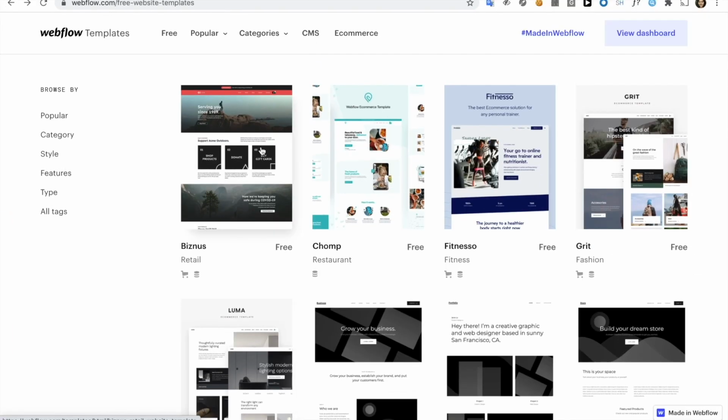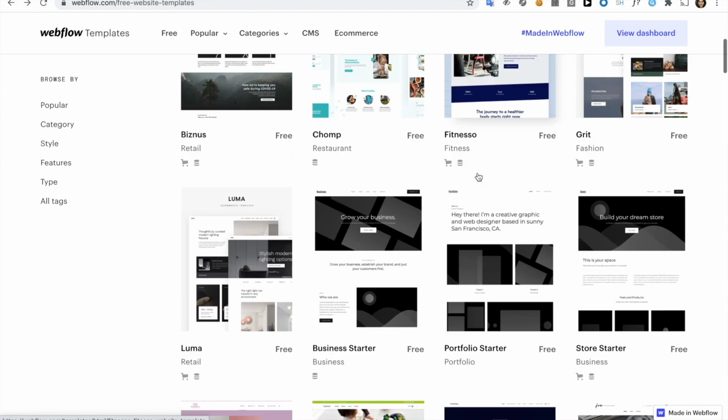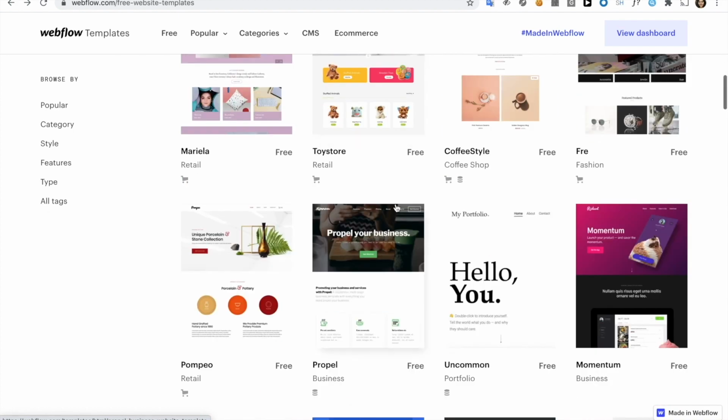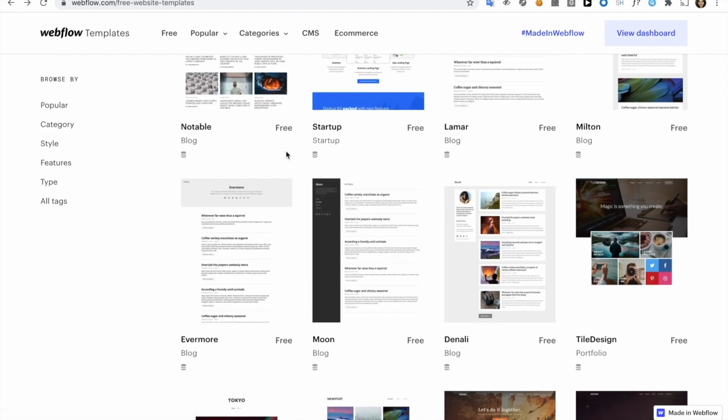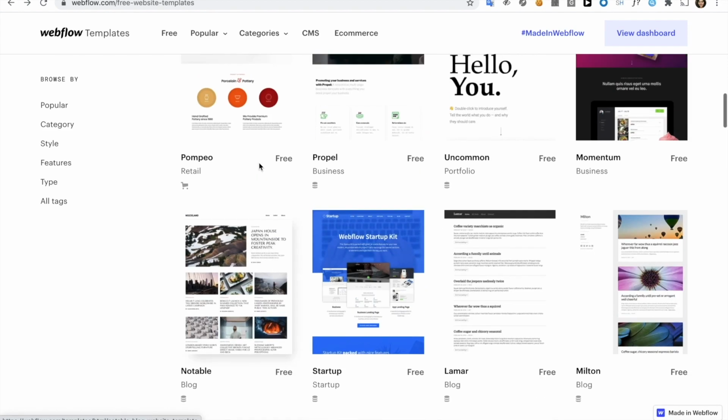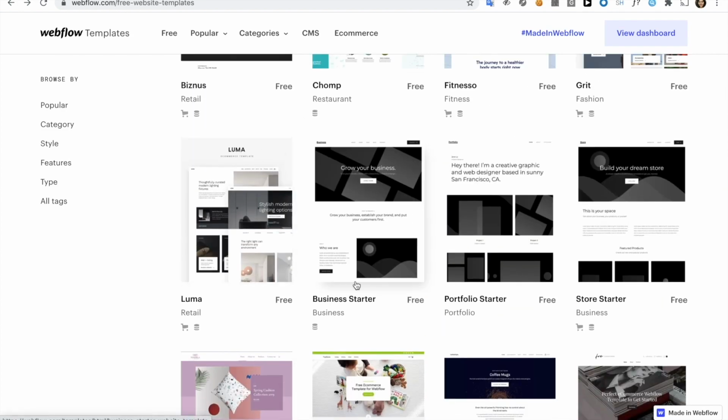I don't want a retail template. There's no store, there's nothing like that right now. So all the retail templates are out of the question. What we're looking at is simple templates, which are not blogs, but something like a business template would work. Something like this could potentially work.